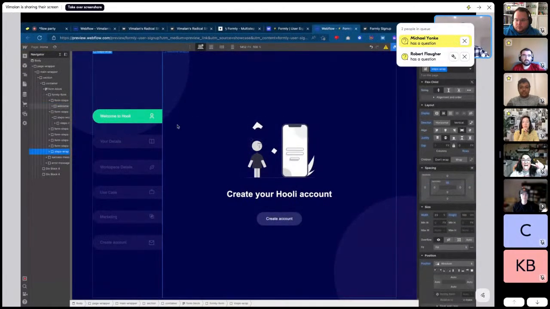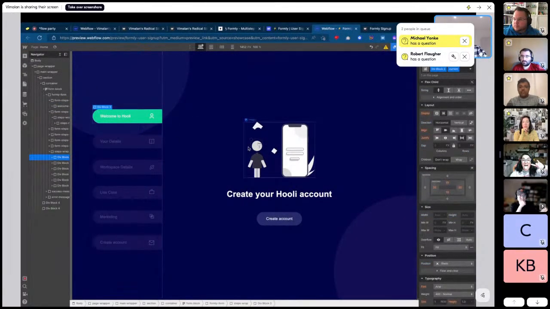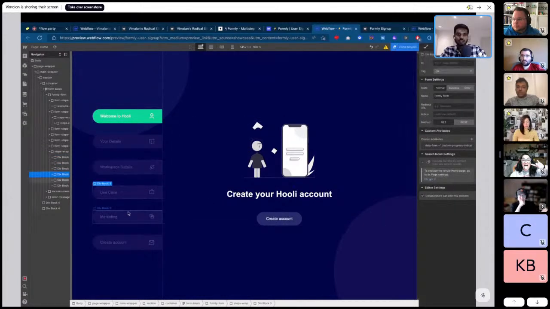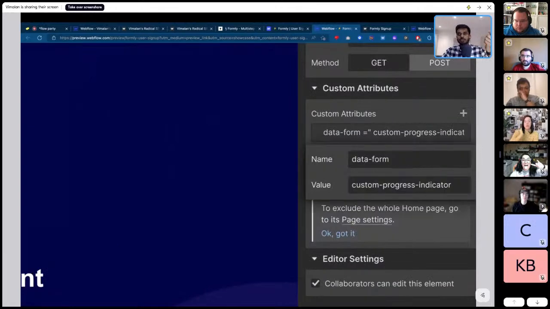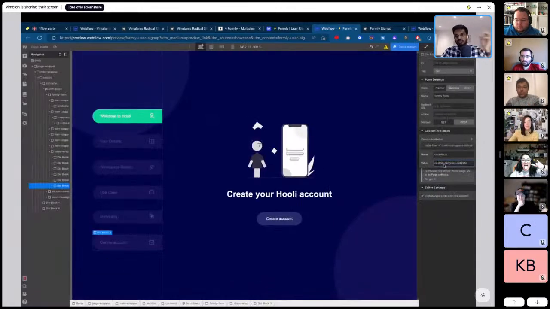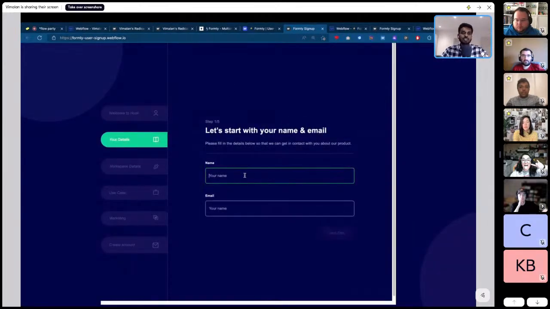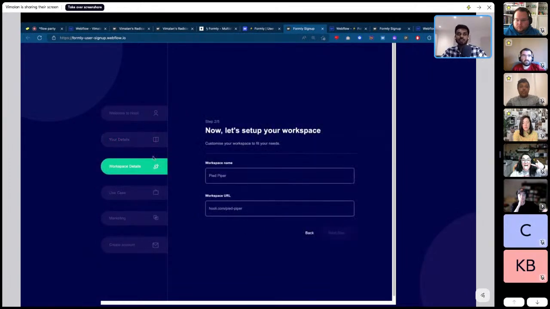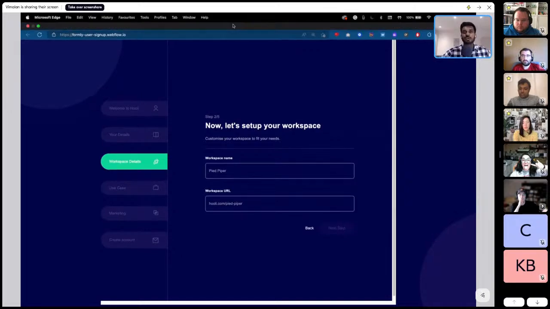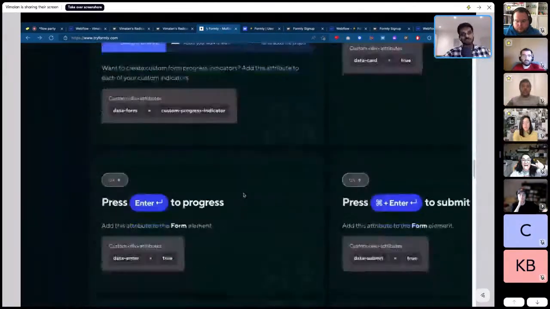So for example, in this example, each indicator is custom. So you cannot just duplicate one and have it as an indicator. So what you do is you style each of the indicators, and then you give each one this attribute, which is custom progress indicator. That's the only attribute you give it. And then on the actual site, it just toggles the current state between each step. So one thing you've got to do is match the number of steps you have to the number of indicators you have if you're going to be doing the custom route where you have more control on how it looks.